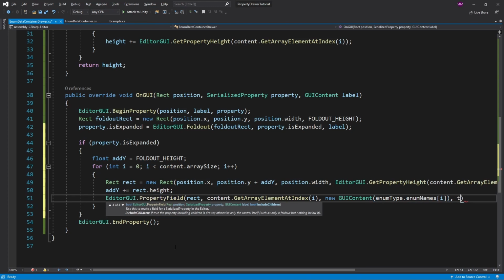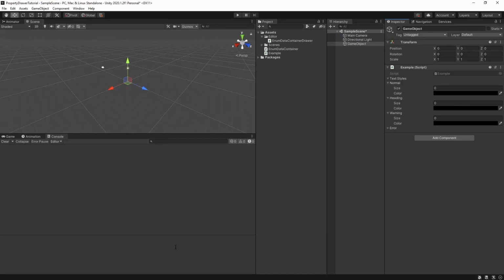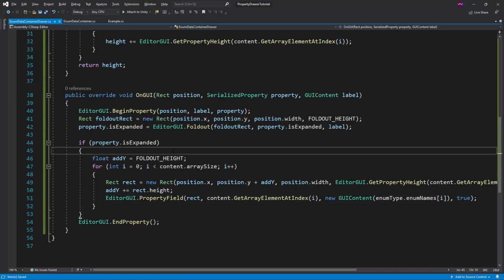Finally, we pass in true to tell it to also draw any potential children of the item. It's about time we went to have a look at our work in Unity. We see our foldout as well as 4 different entries, each with its proper name and the ability to be modified like you'd expect. There's one thing that looks odd though, which is that the items aren't indented relative to the foldout, which is how things are usually displayed in the inspector. Let's hurry into the script and fix that.